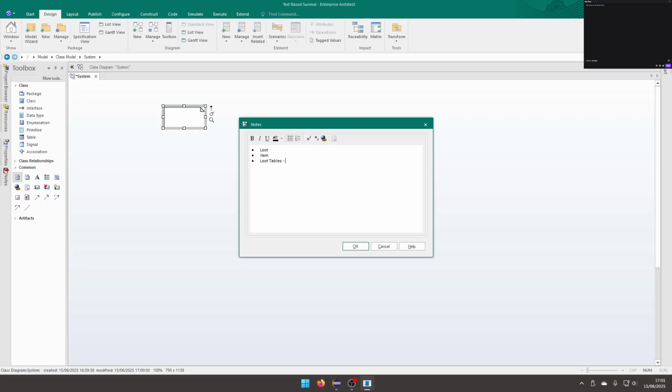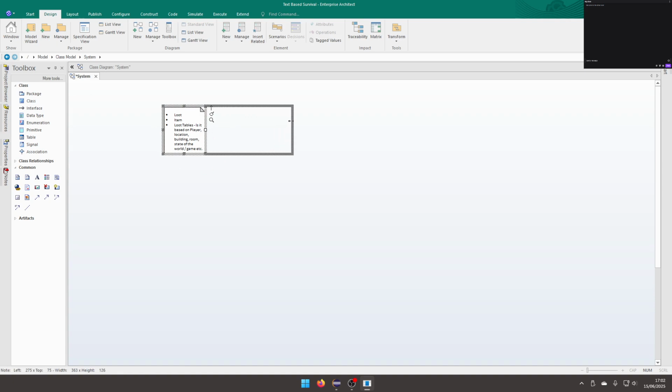So the loot tables are going to be like, is it on player, location, building, room, state of the world slash game. Okay, so that's important. So if we're designing a loot system, we want to consider what things could impact it.